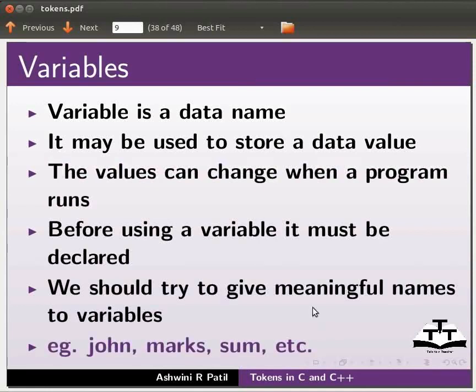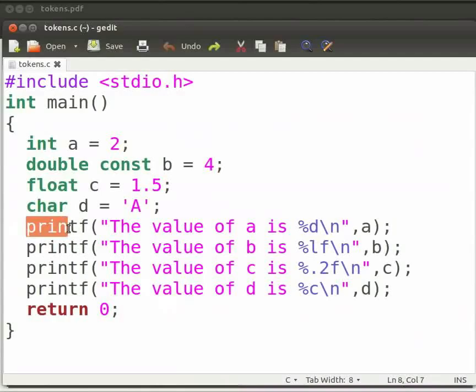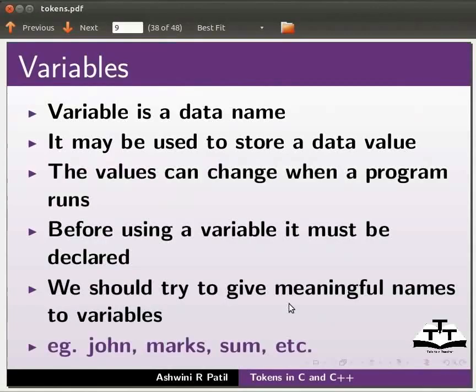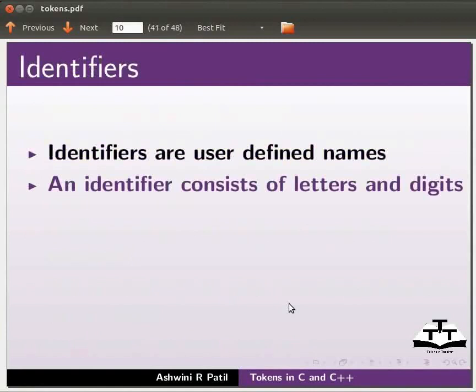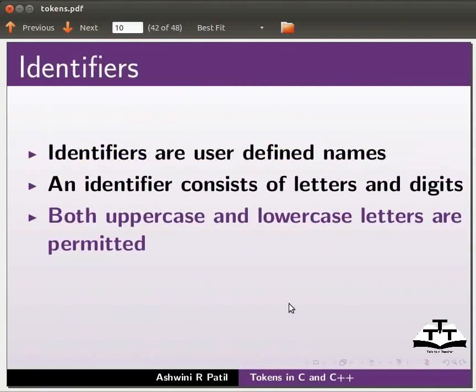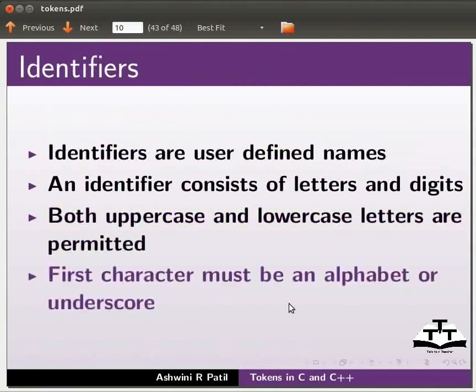Now we will move back to our program. Here, printf is the identifier name for this function. Come back to our slides. Let us know about identifiers. Identifiers are user-defined names. An identifier consists of letters and digits. Both uppercase and lowercase letters are permitted. The first character must be an alphabet or underscore.